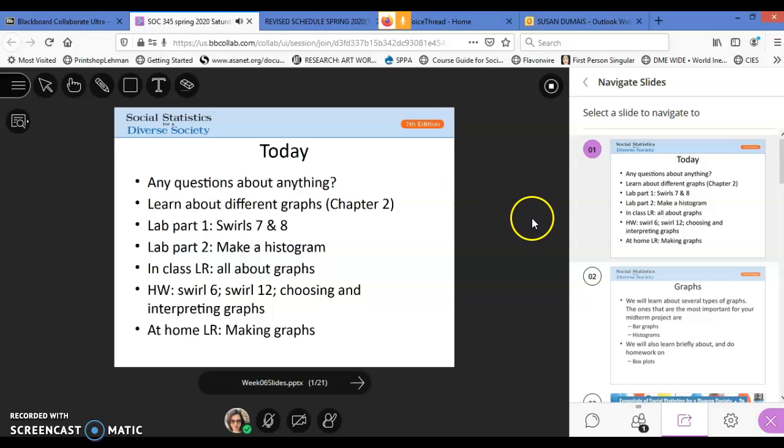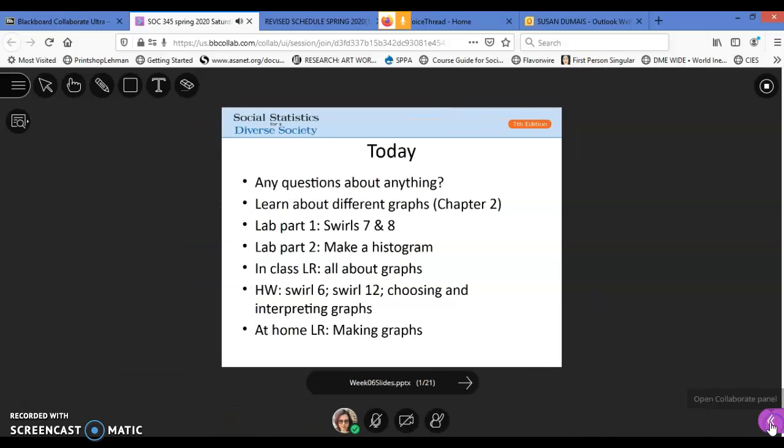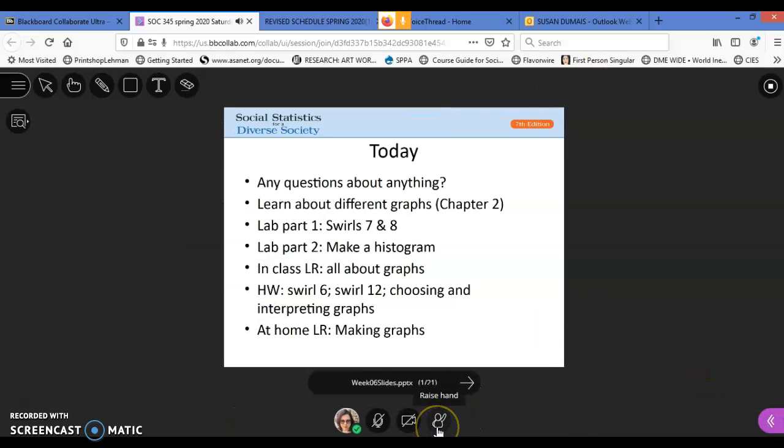You have the ability to chat if you have a question, or to raise your hand if you have a question. And we'll see how it goes. I mean, this is the first time we're all going to be trying this. We'll see what works, what doesn't work. If it ends up being a big mess, then we'll try to figure something else out. But I thought we should give this a try.